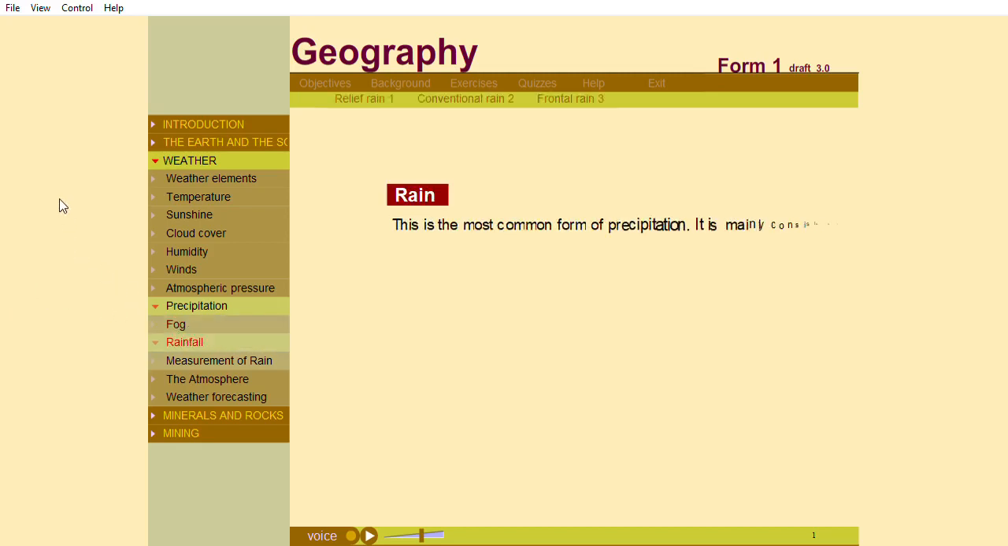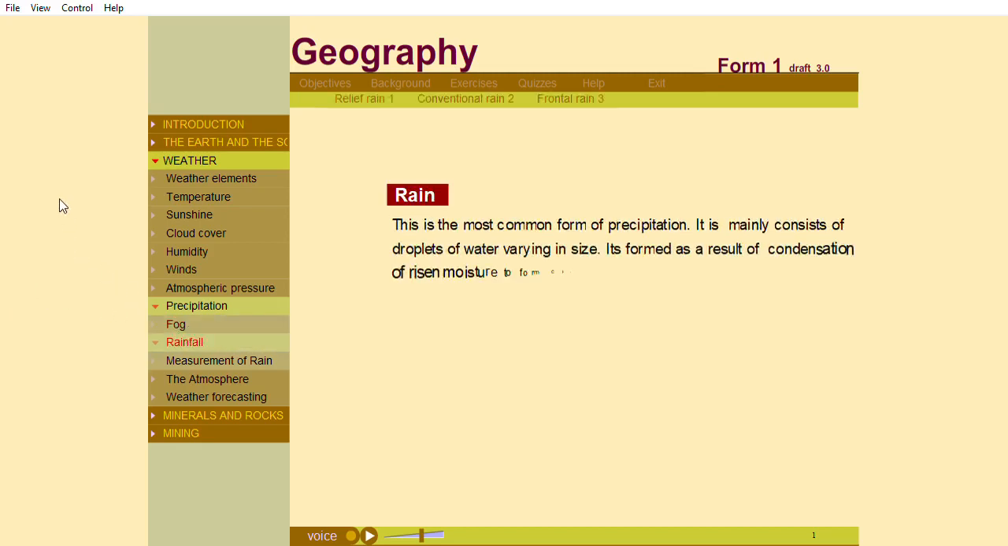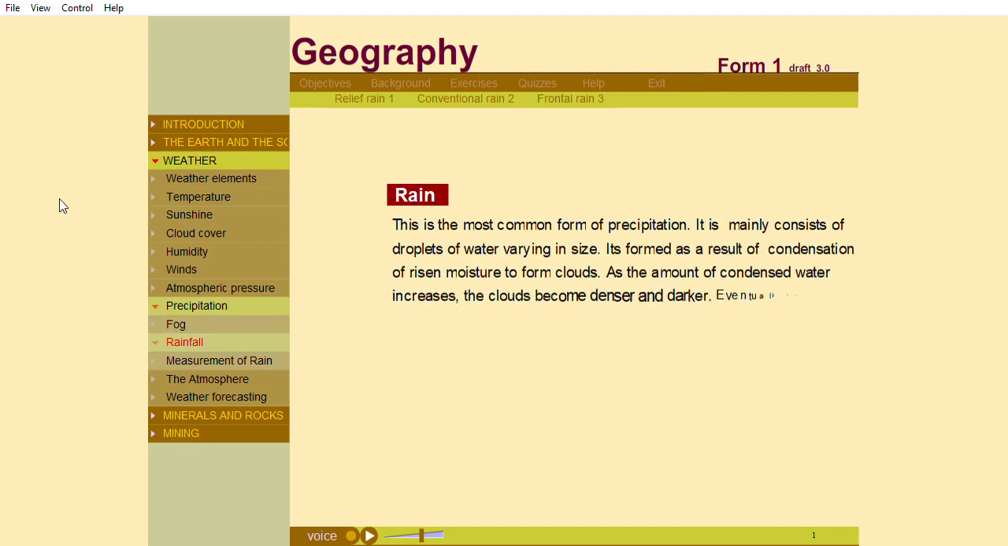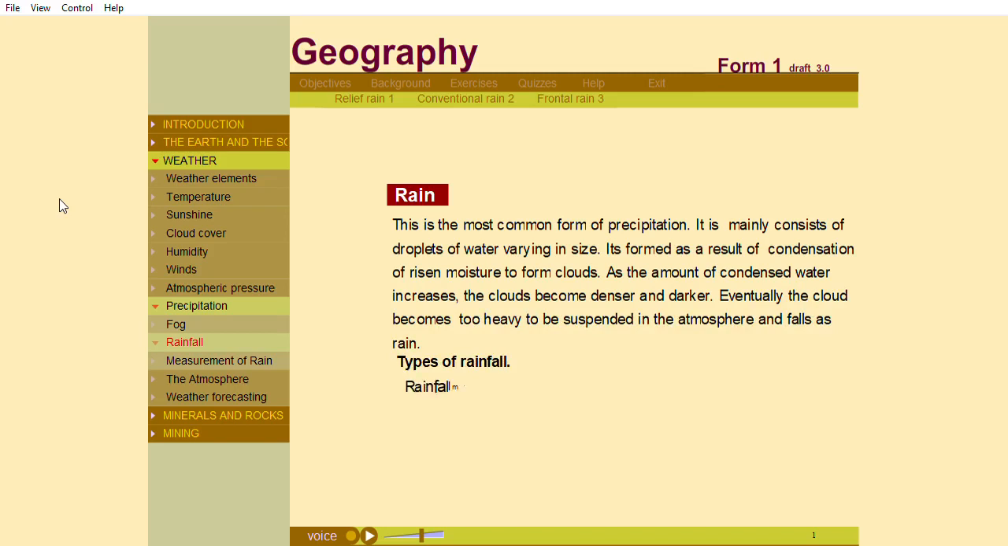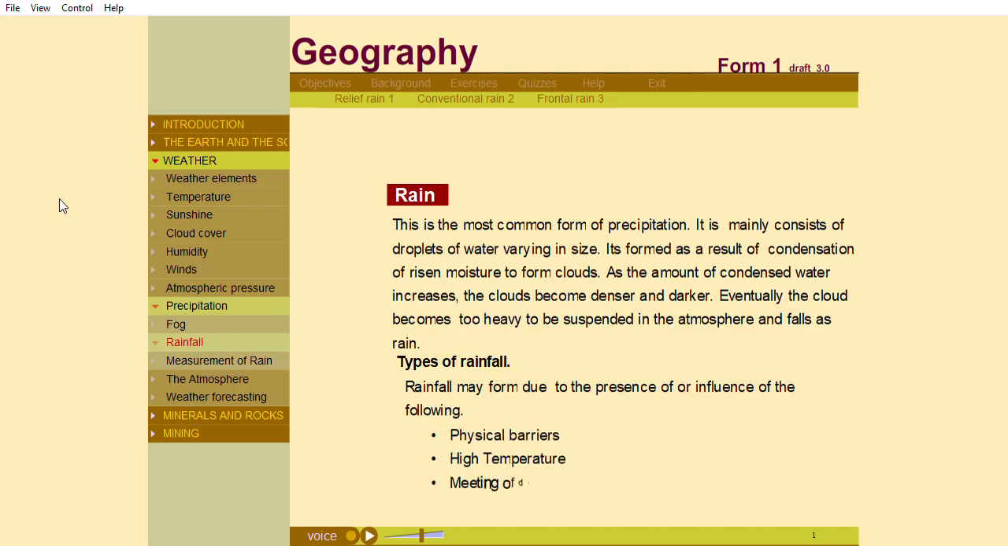Rain. This is the most common form of precipitation. It mainly consists of droplets of water varying in size. It's formed as a result of condensation of risen moisture to form clouds. As the amount of condensed water increases, the clouds become denser and darker. Eventually, the cloud becomes too heavy to be suspended in the atmosphere and falls as rain.